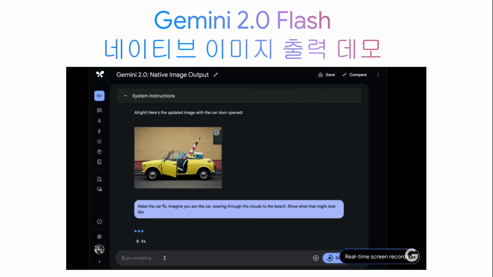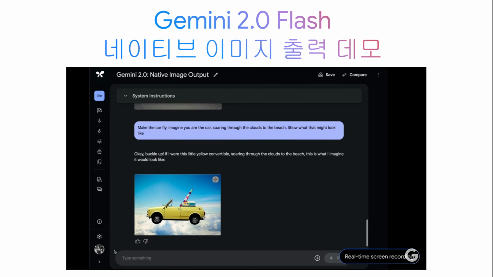Imagine you are the car soaring through the clouds to the beach. Show what that might look like. This is a challenge to see if the model can keep the car consistent while also visualizing this new scene that I'm imagining. And the model was able to do it, following my instructions, generating this image and text.